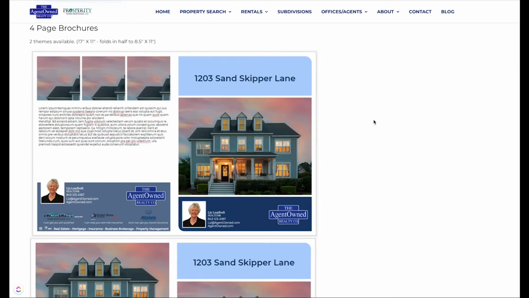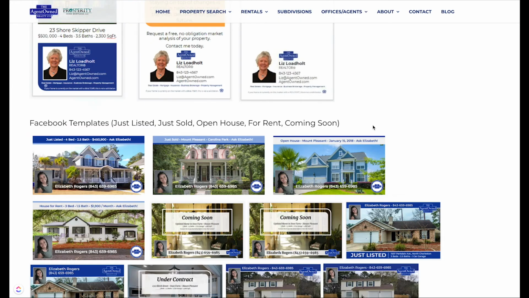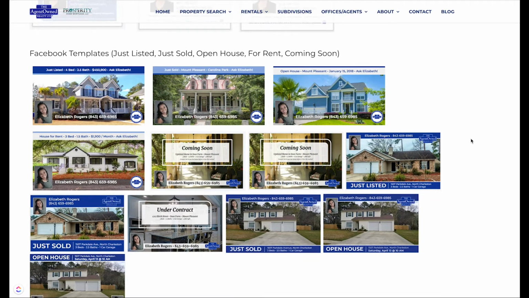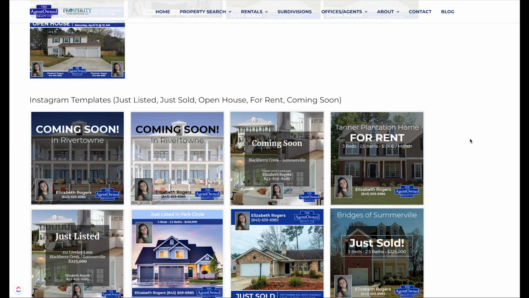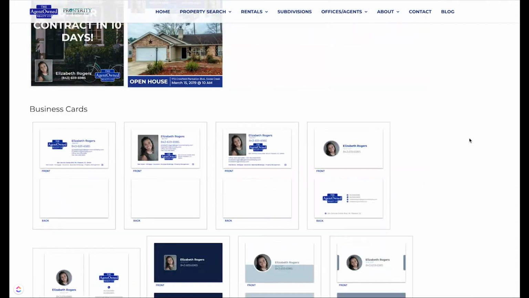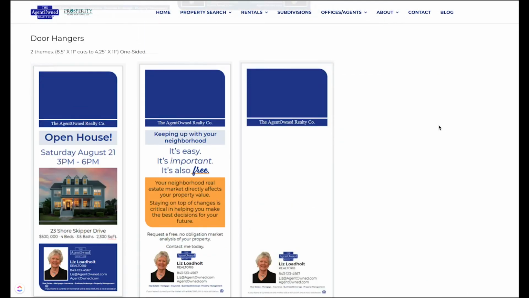Then we have some 4-page brochures. We have door hangers. We also have a good deal of Facebook templates for just about any use that you might need. We also have Instagram templates, and when you open each one of these, if you look at the bottom, you'll see that there are instructions for those. And then we also have business cards. So let's go ahead and scroll up and get started on something.